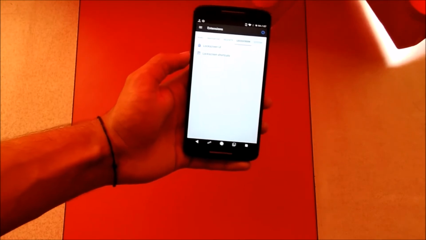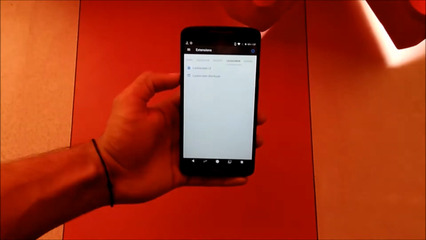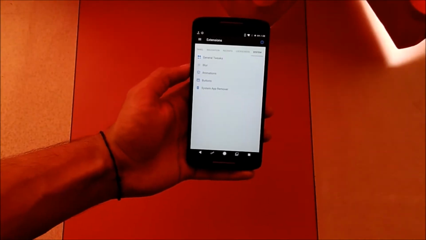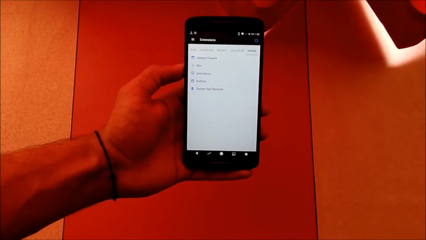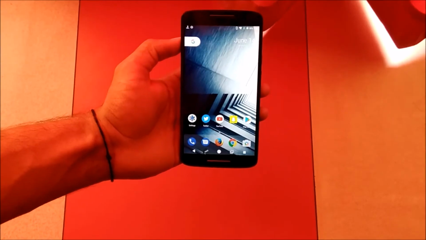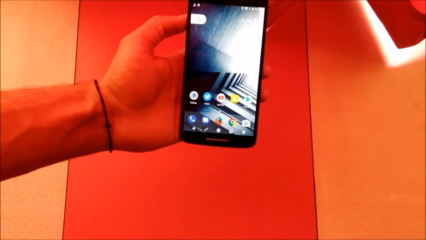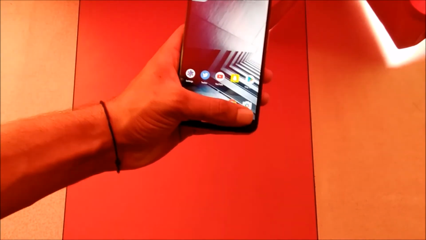Then it does offer lock screen customization as well. And the last is the system customization. You can customize animations, general tweaks, blur and animations, etc. So that's it from the customization side, and now let's talk about the performance of the ROM.